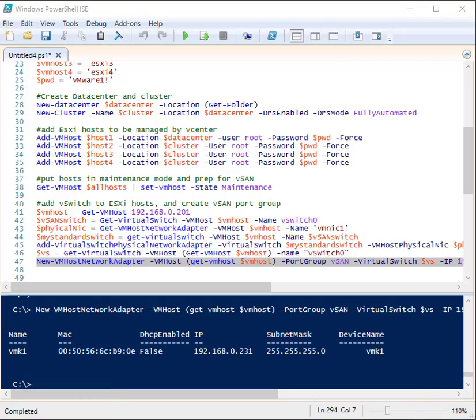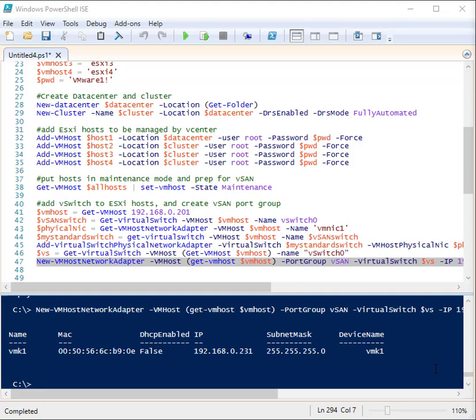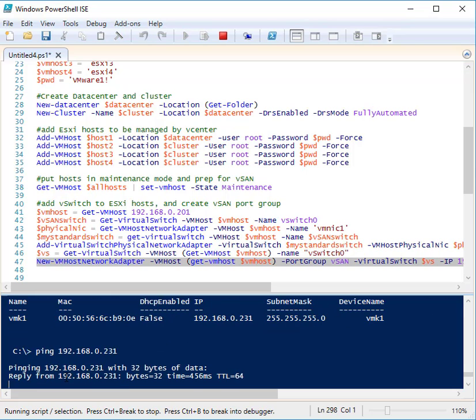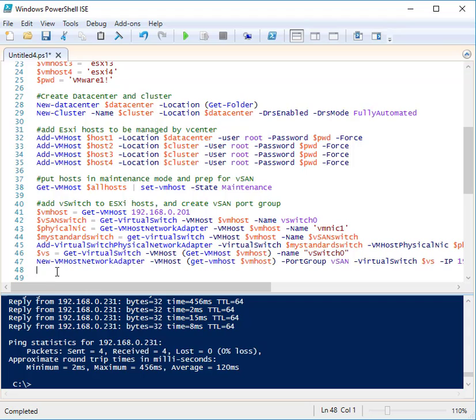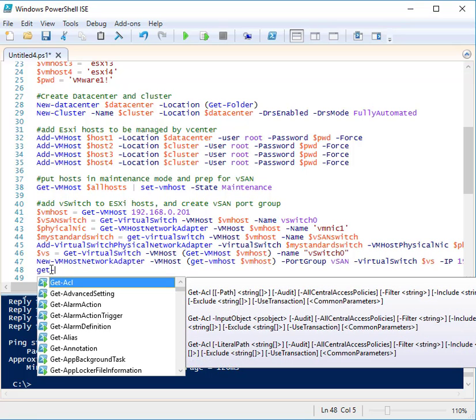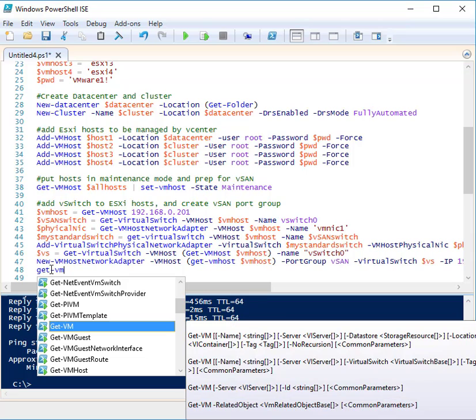Let's go ahead and check out vCenter. It's executing all this just fine. Alright, now that I executed that, I should be able to ping it again. And it should be returning a ping now. Now that we confirm that it's pinging, we're going to add that kernel port, that network adapter, to our vSAN.